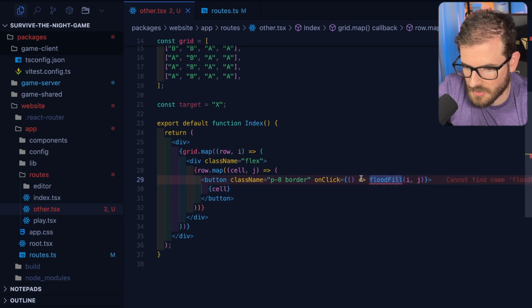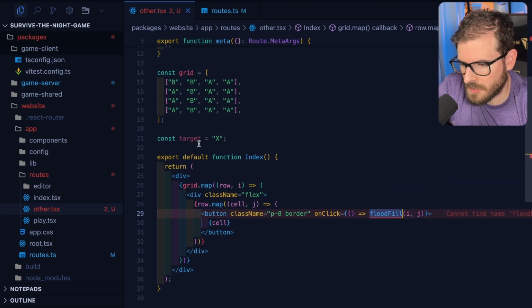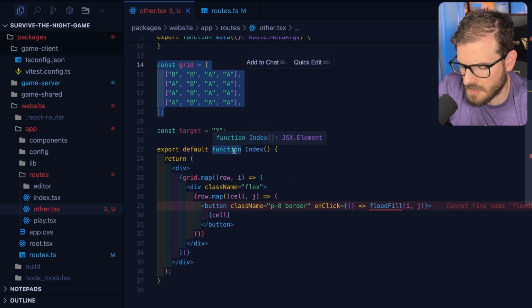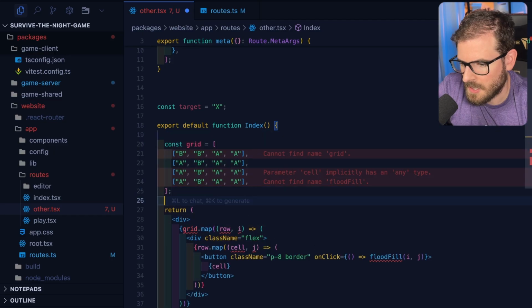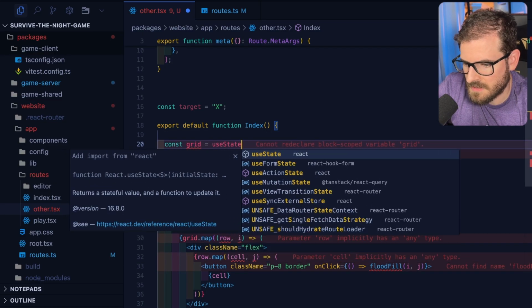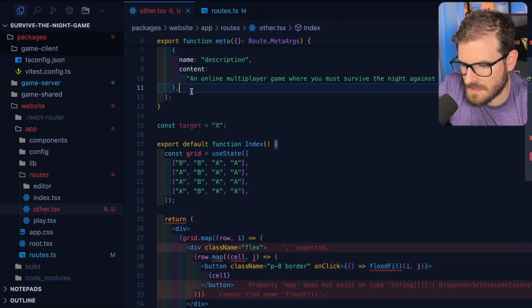Now we actually need to add in a method which will be able to traverse this grid and replace the values. Now I do need to convert this to React state, or else this isn't going to properly update. So I'm going to go ahead and say const grid is equal to useState, and then we're going to pass that in as the initial thing.